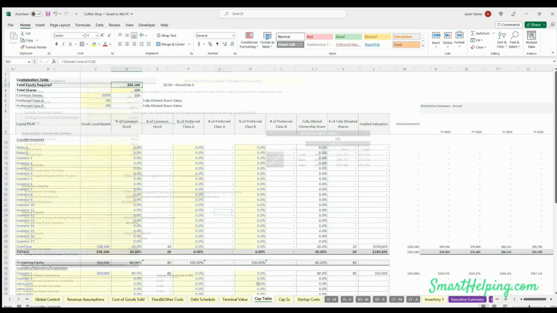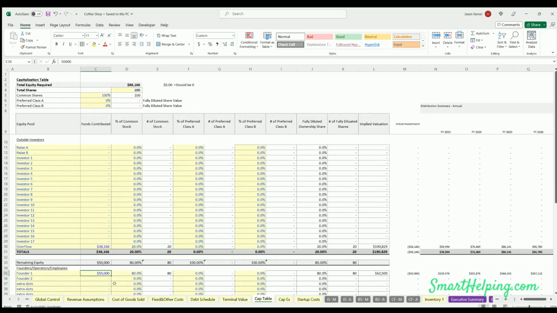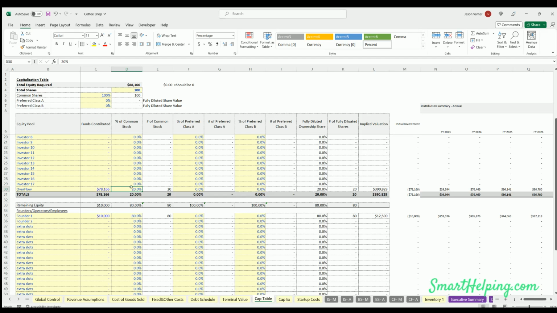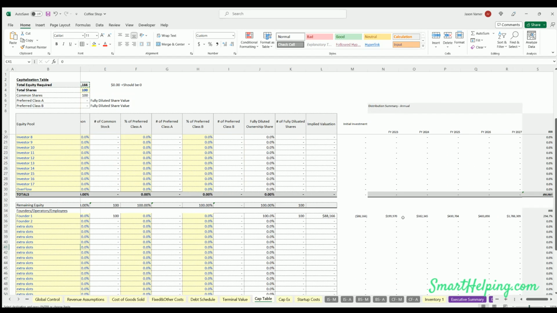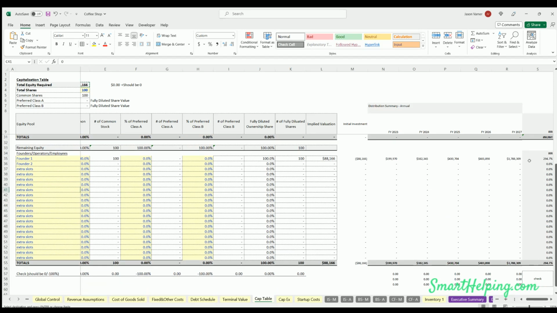So cap table, let's say owners come up with 10,000. You raise 78,000, you give away 20%. Now, if you're not giving away any, you could just zero out outside investors, put all 100% to owners, and then you just make this equal this amount, or you could just copy this and paste values only into here. Okay, you can see the resulting cash flow, which is going to be the same here because there's only one owner or operator. But you can spread this out.